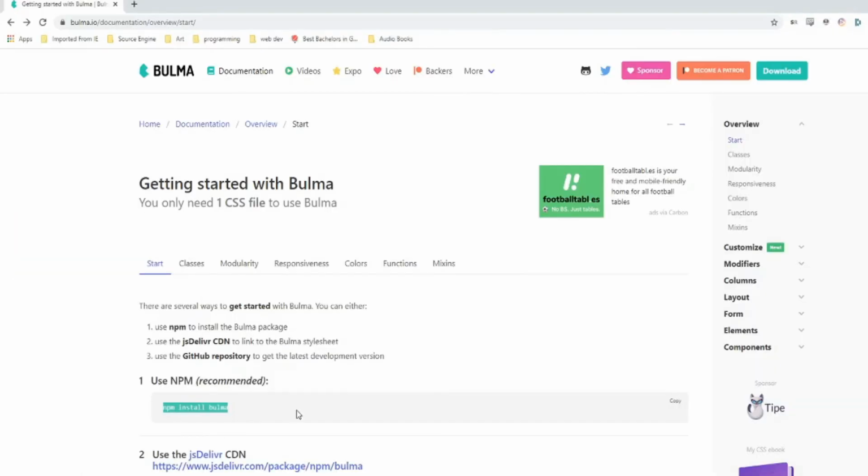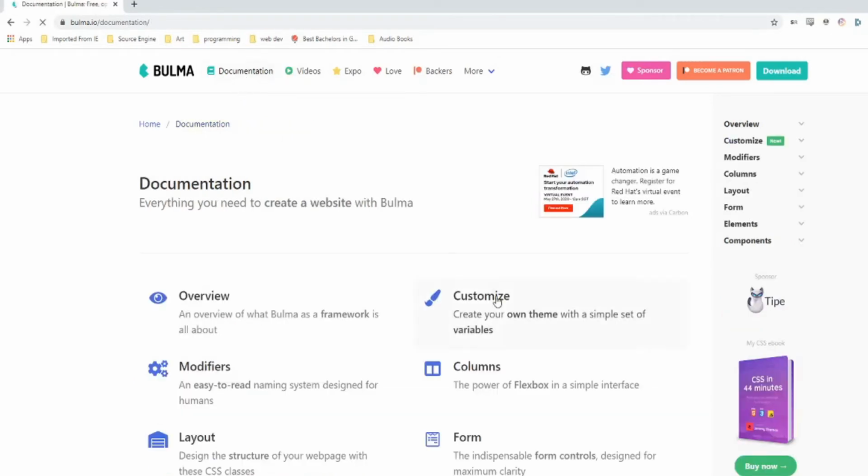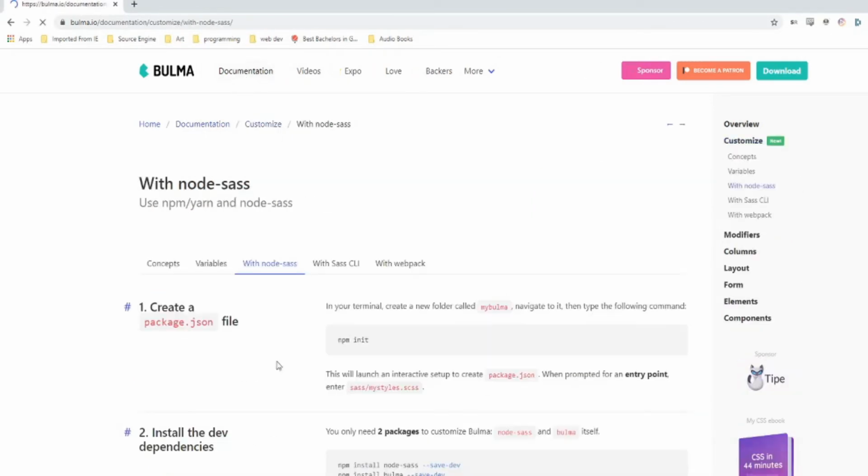Again, we will head back to Bulma's documentation and see how we can install all the dependencies that we need for Sass to work. For that, we will click on documentation, customize with Node Sass, and these are the steps that we need to follow. The first step is to create a package.json file, and for that we have to use the command npm init. npm init is basically used to initiate a project. So we will copy that.